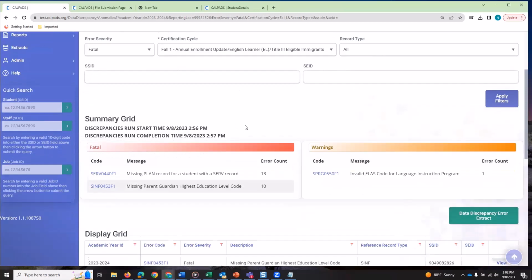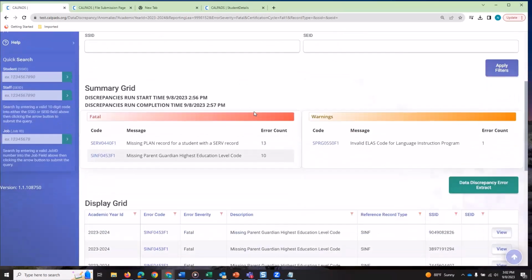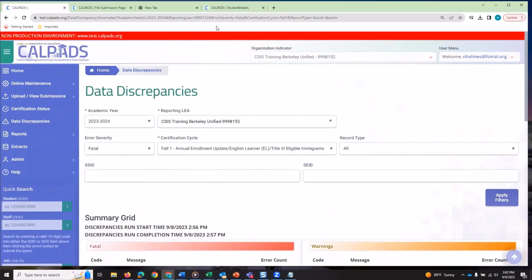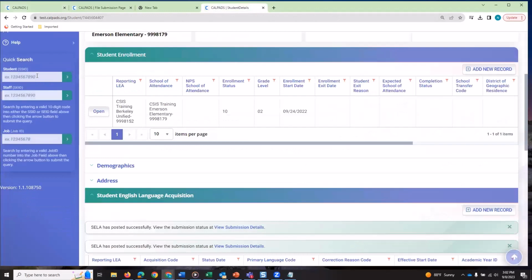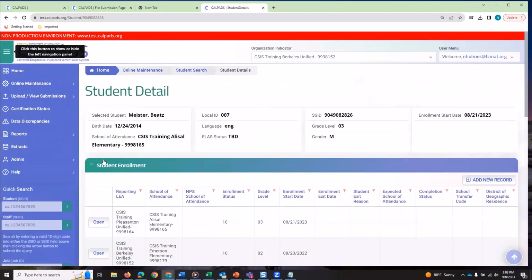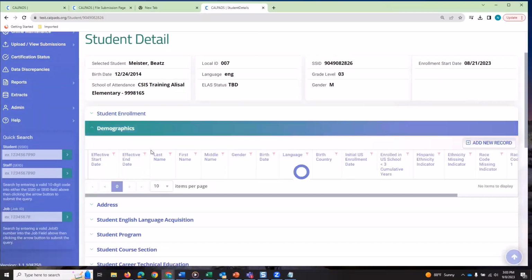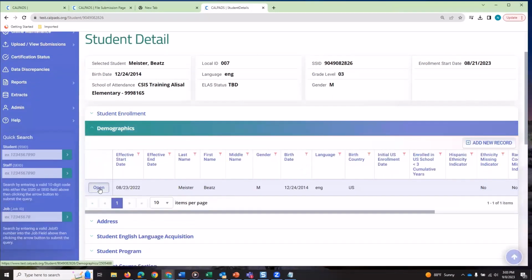Okay, so now let's look at what the behavior is as you're working on a data discrepancy. Let's pick an SSID, missing parent, guardian, highest education level code. Remember, clicking the view button opens a view of the record, but it's probably more efficient to go to the student details. So I click paste. We're going to search for the student. Here we are at the student's record. We're going to go to demographics, the student information. I'm going to open and click edit.